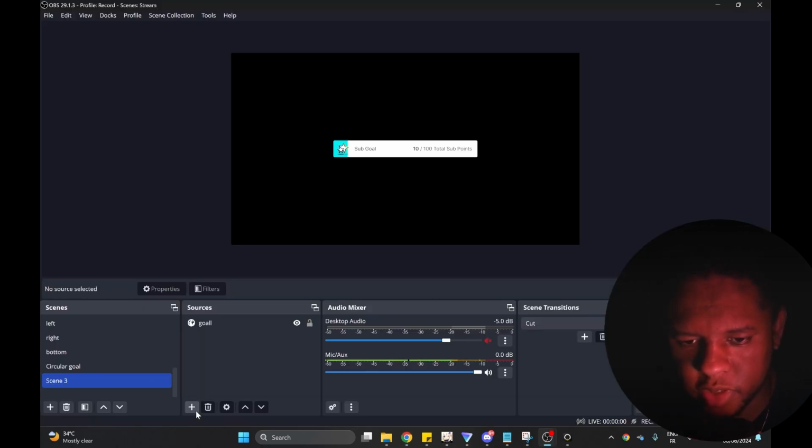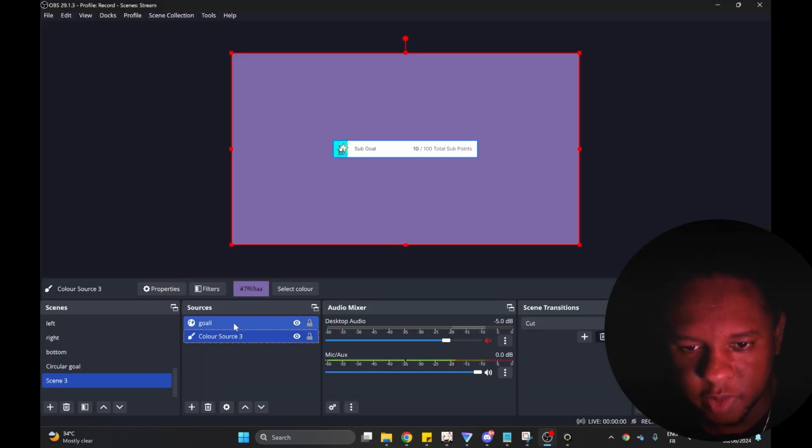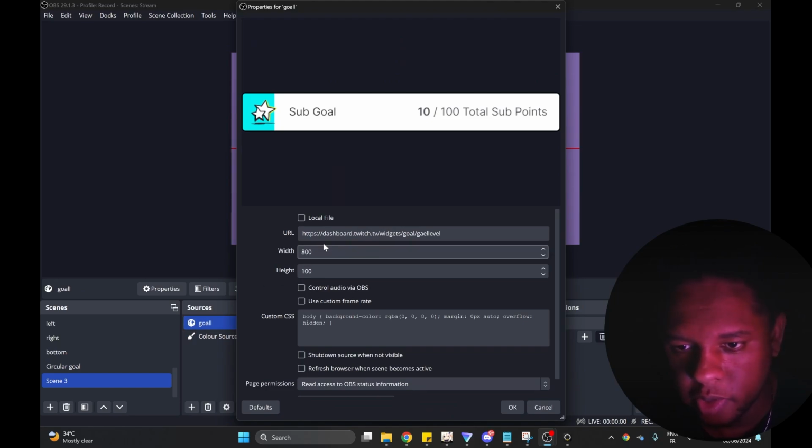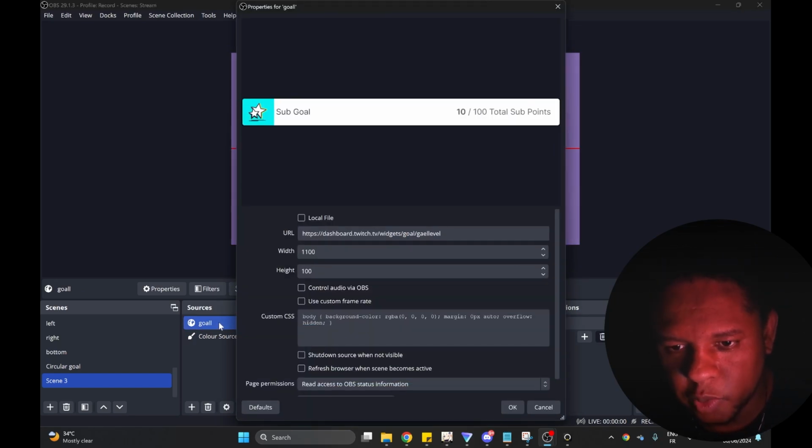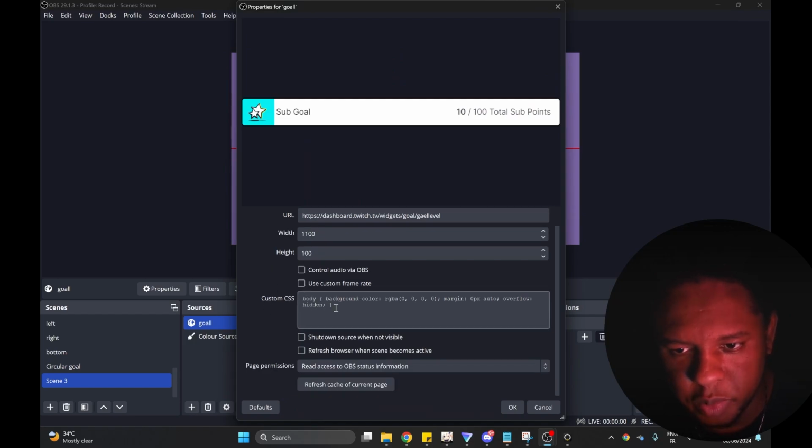I'm going to put a color source so this is more visible. I'm going to adjust the size of the goal bar so we have more details. I double click on it. I'm going to put 1100 by 100. Control D to center. Double click on goal again. And right there in OBS, this is where you put your custom CSS.